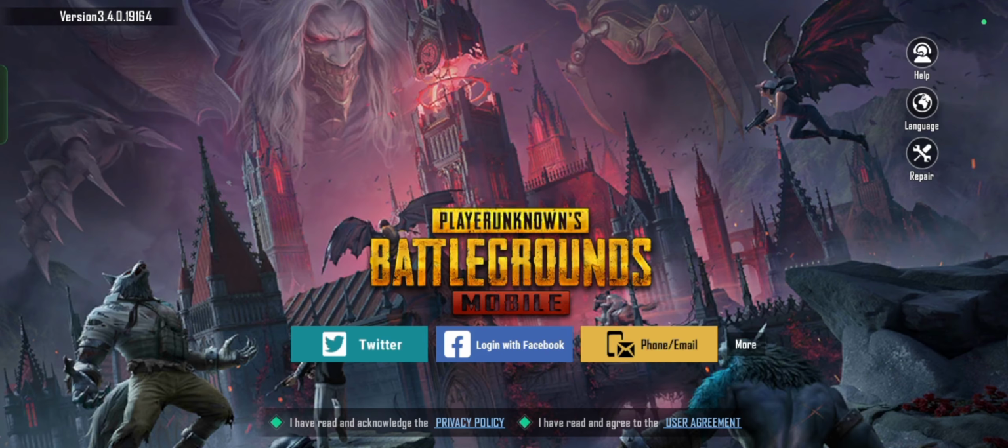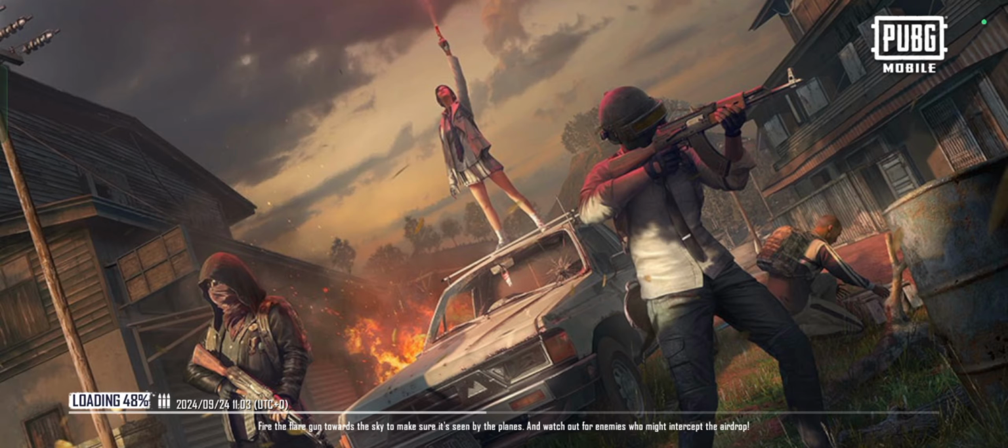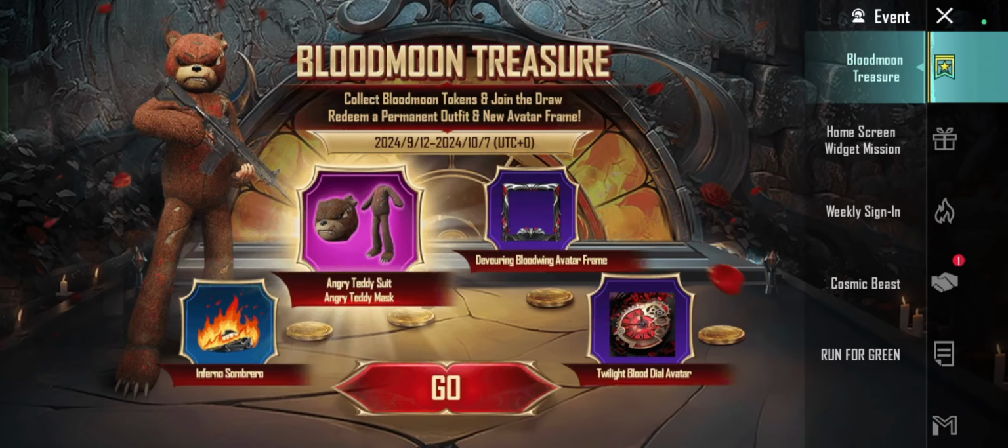Start playing. After logging in, your profile and progress will load and you can start playing. And here you go, it's done. That's how you can log in on PUBG.